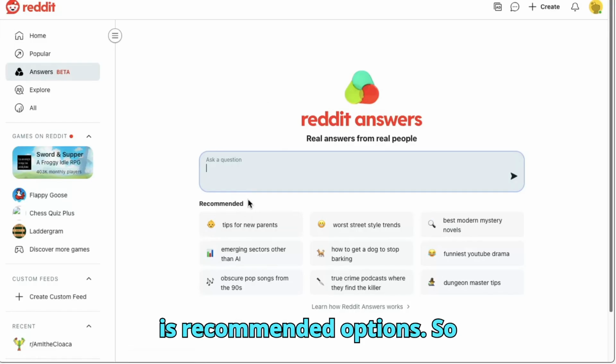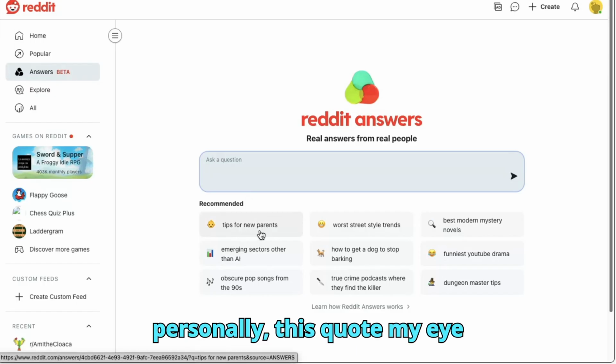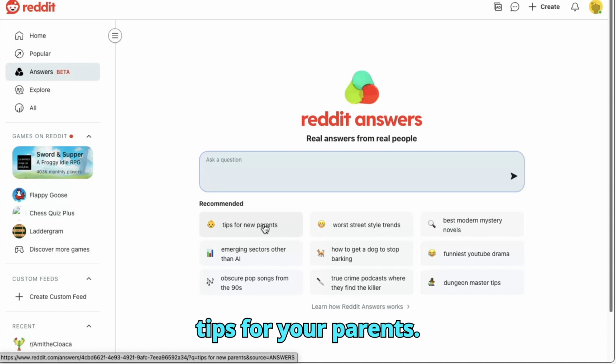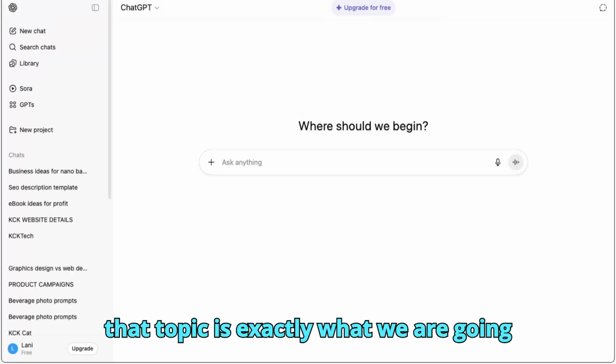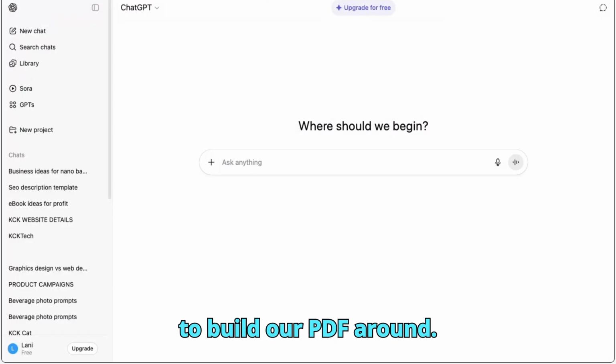And down here, there are recommended options. So, personally, this caught my eye, tips for new parents. And that topic is exactly what we are going to build our PDF around.